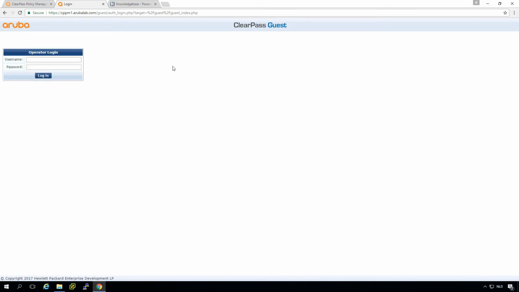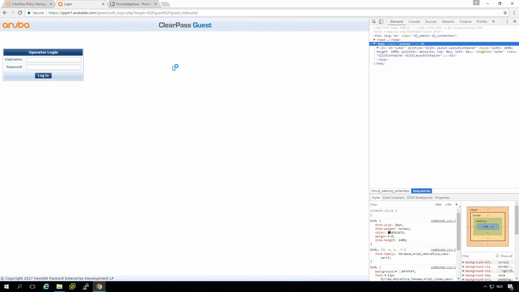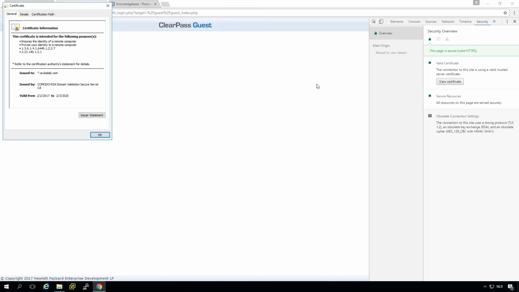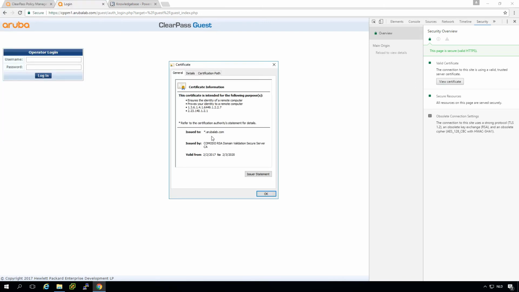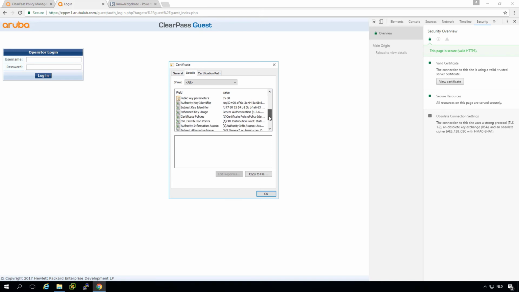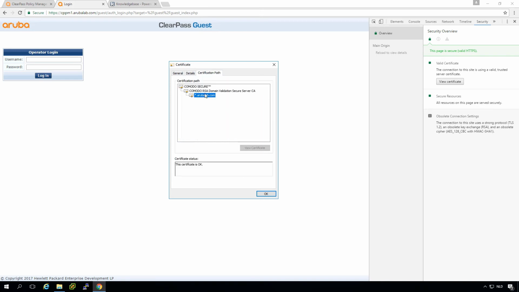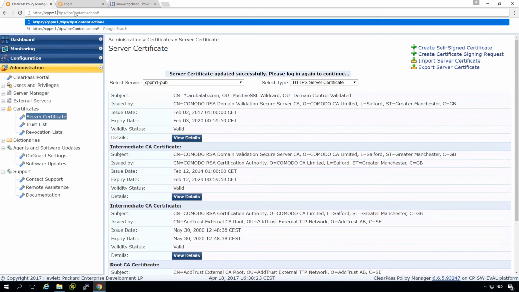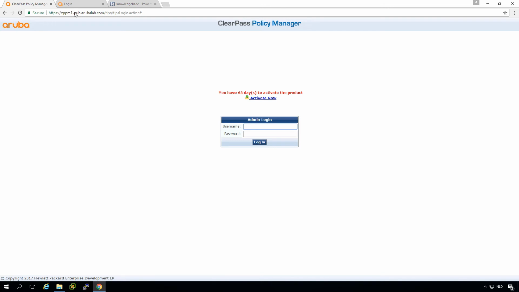If we do Control Shift I in Google Chrome, under Security, which is hidden under View Certificate, we can see that the HTTPS certificate is valid. It's still valid for almost 3 years. We can see the details in here and the certificate part, all the way through the top. Finally, let's move this one as well to cppm1.arubalab.com, or make it cppm1-pub for the publisher. You can see now our connection is secure, and that's what we liked.